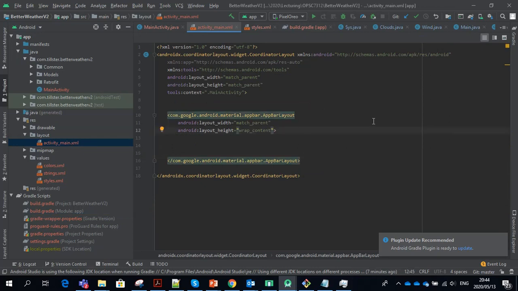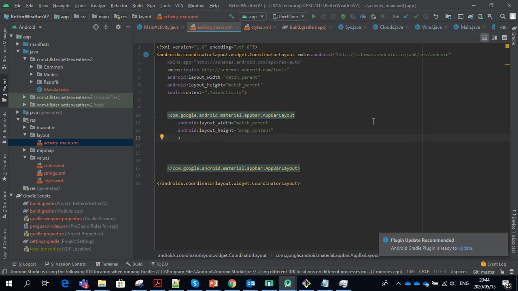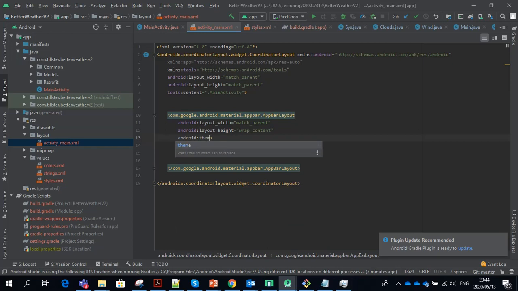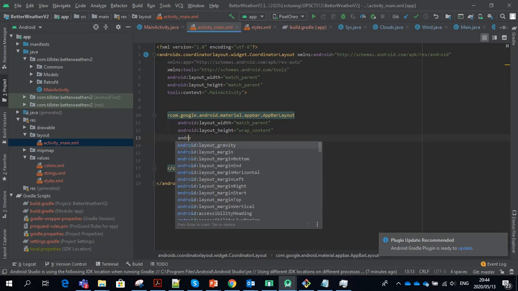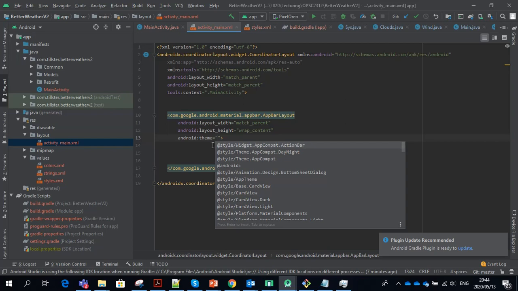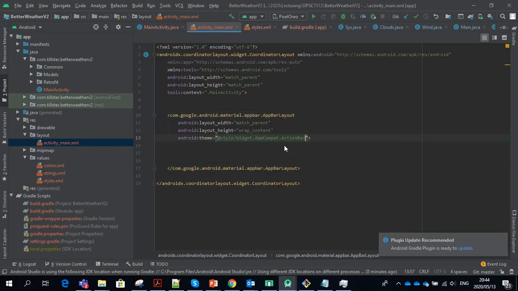So we're going to have a width and a height. The width is match parent and the height is wrap content. But the other thing we have to do is give this guy a style. So we're going to say Android theme, and we're going to set this theme to a style. And you'll see up pops widget app compat action bar. If it doesn't, just double click it and we're going to set that theme to it.